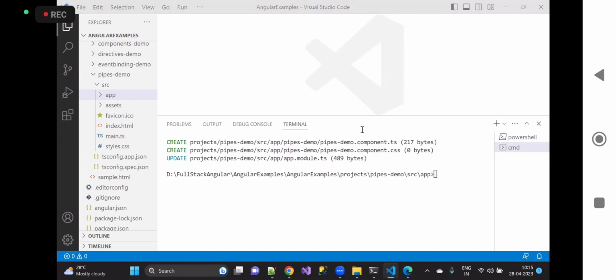So how can I generate it? As I told you, the command is ng g for generate pipe, and the name of the pipe can be anything that you give. That's up to you. Whatever pipe name you want to have, you can just give that. Now my pipe name is going to be, let's say, title.